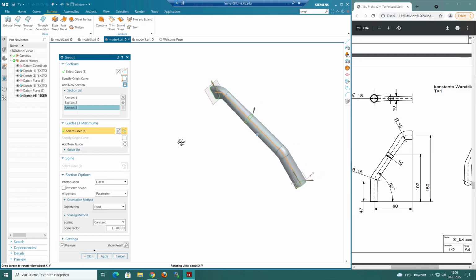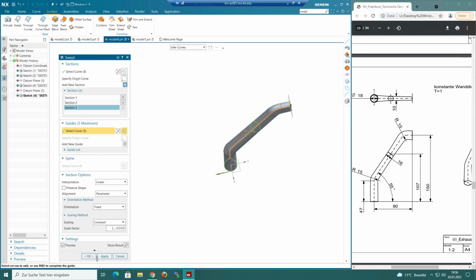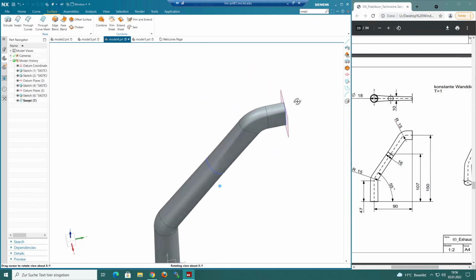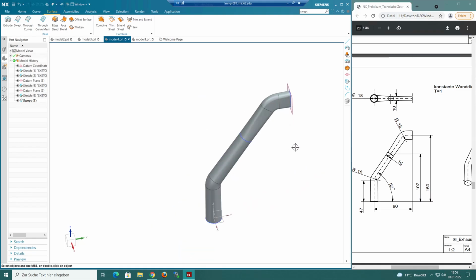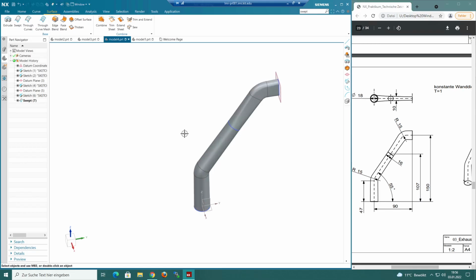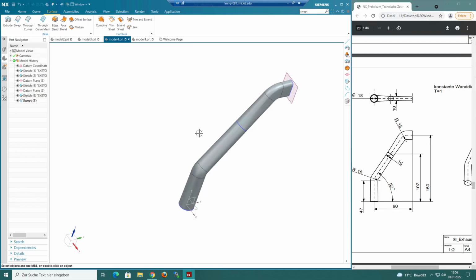So far, so good. If that worked for you in the same way that it worked for me, let me click on OK. You can see that's our part. Then everything's fine and perfect. But if it didn't, and that's also sometimes the case, it's a little squishy. Sometimes it works, sometimes not.